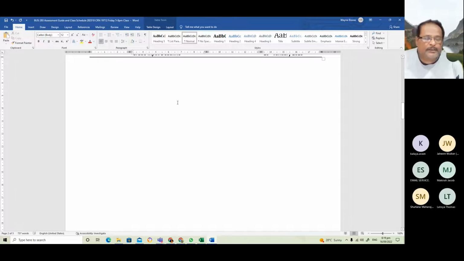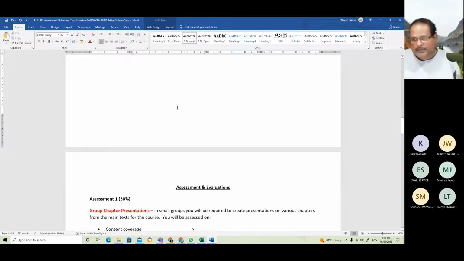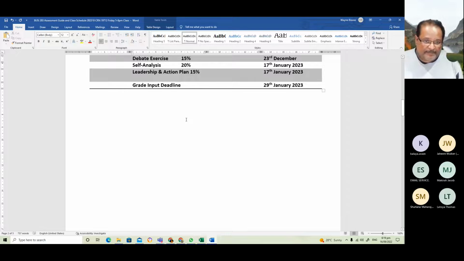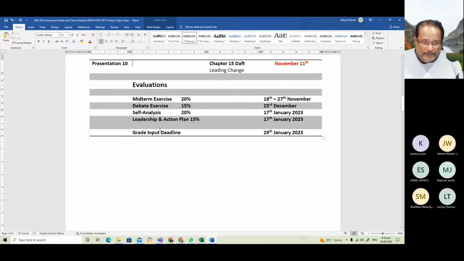Now, most people, when they talk about the class, they want to know, like, okay, so how is the class being assessed? So it's been assessed using 5 pieces of assessment. There is a presentation exercise, there's a midterm debate, a midterm exercise, a debate exercise, which ends off the activities for the entire semester. There is self-analysis that has to be completed and a leadership and action plan. And these 5 items come together for 100%, and you can see the weighting of all of them.